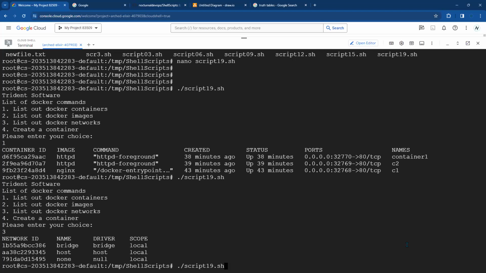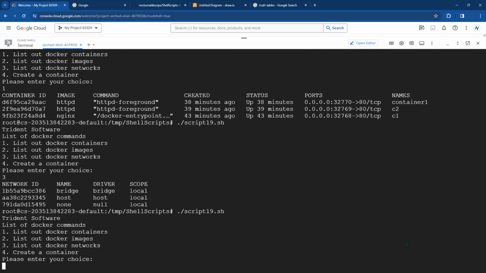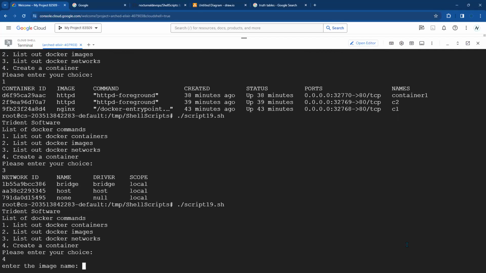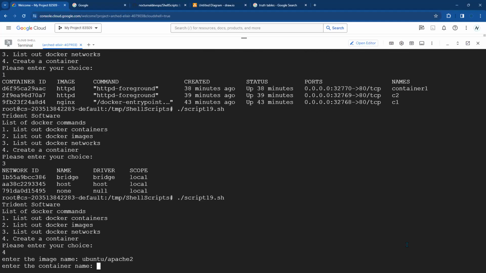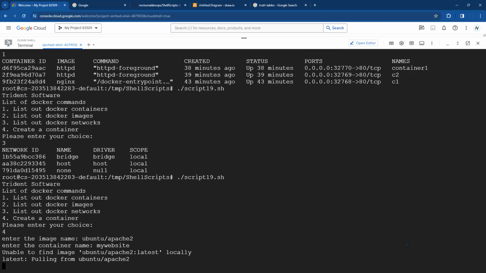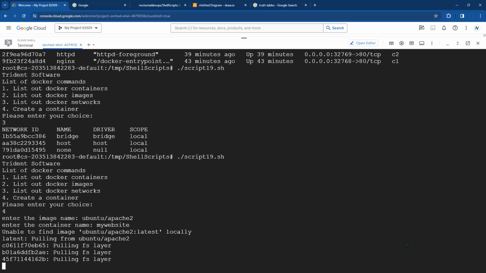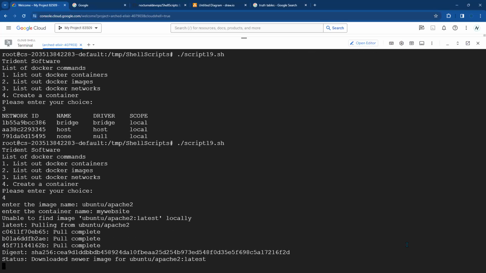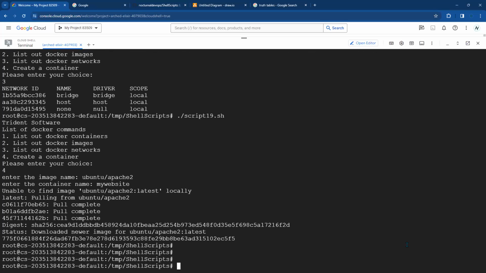Likewise, get me a container created. And now you're choosing option number 4. You say, with what image? You're asking me, and I said, Ubuntu/Apache2. Enter the container name. Give some name, let's say my website, something like that. Enter. You can enhance it furthermore. So now what's happening? Some image is getting downloaded, and a container gets successfully created.